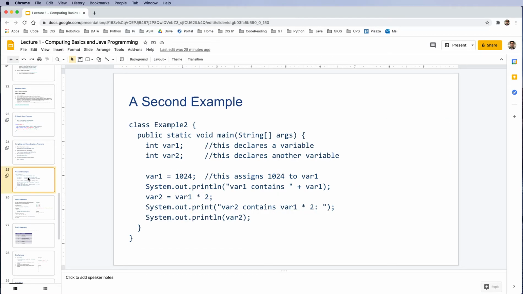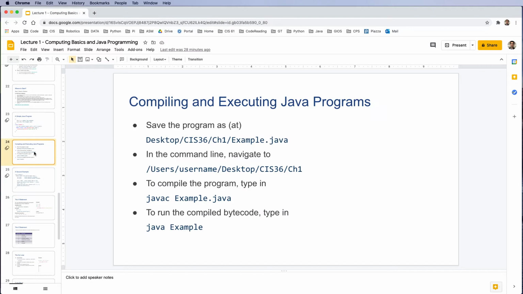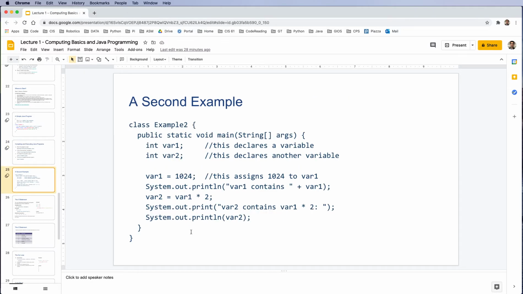So our goal is to write this Java program, then compile and execute it following these instructions. I'm going to go ahead and demo this, but if you want to try this on your own, you can pause the video here and try it, and then come back and watch the rest of the video. So let's get started.